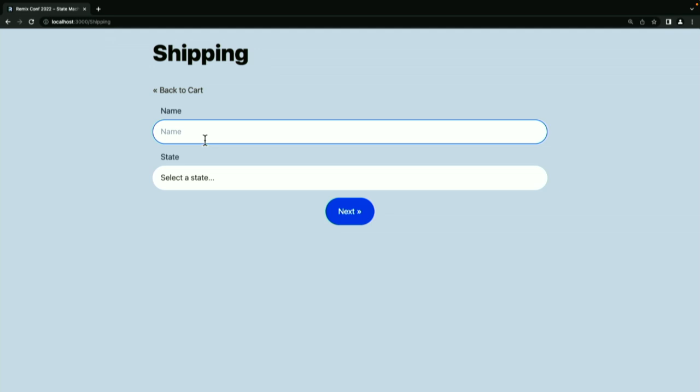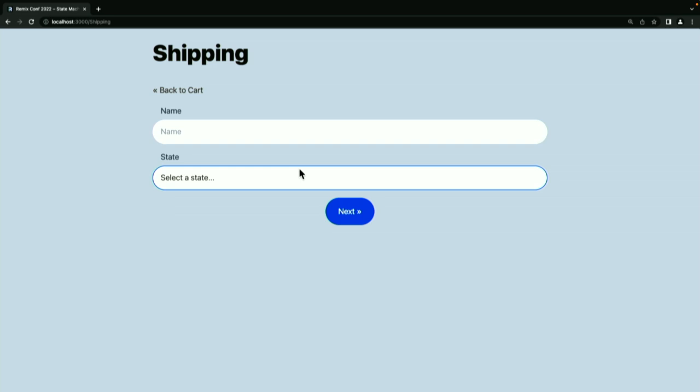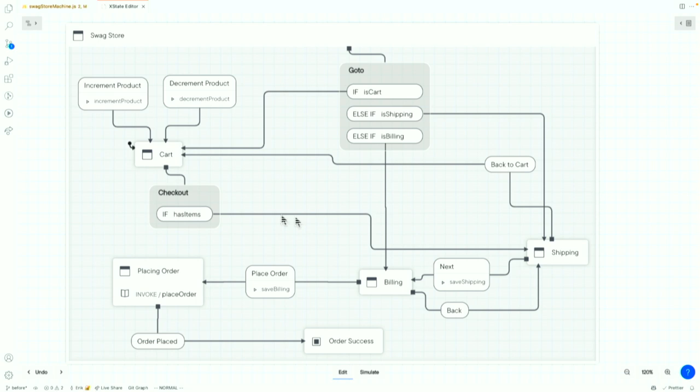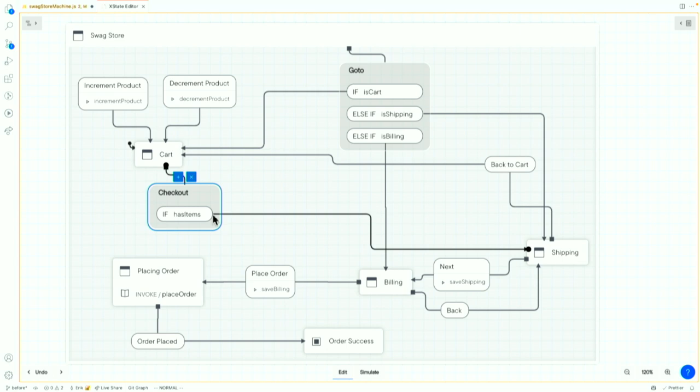And what I want to demonstrate here is, I have this sort of arbitrary requirement where, depending on the things you've chosen in your cart, you can only ship to certain states in the US, for example. So we're going to implement that visually. Somewhere between when we're in the cart and when we hit checkout, we're going to need to load some states.